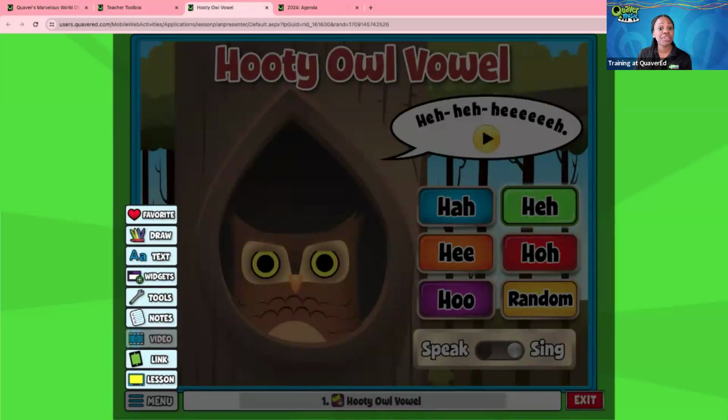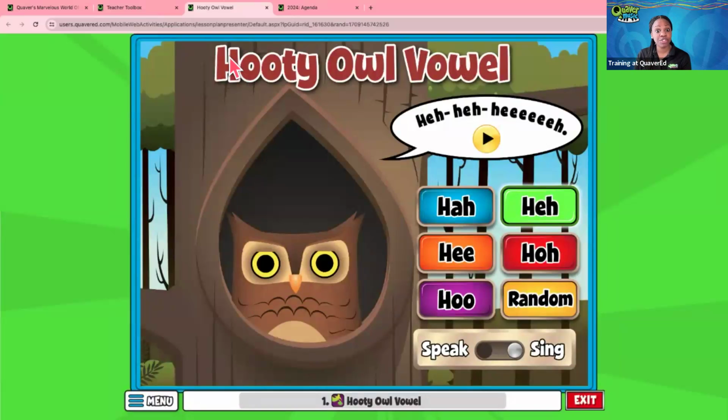Hey, you might even notice something like this favorite button. Essentially, that's going to create a bookmark of this activity that we can then be able to find and access later in Resource Manager. Don't worry, we're heading there next after Teacher Toolbox, so I'll show you what that looks like there.